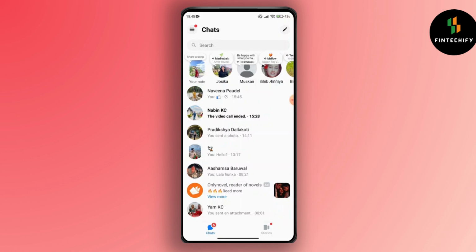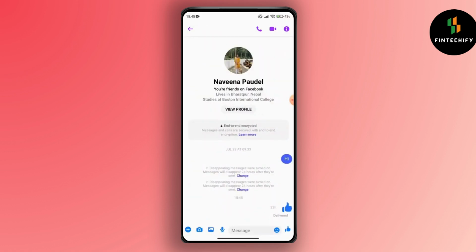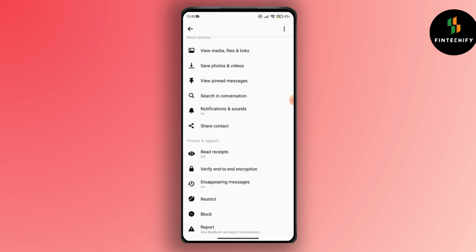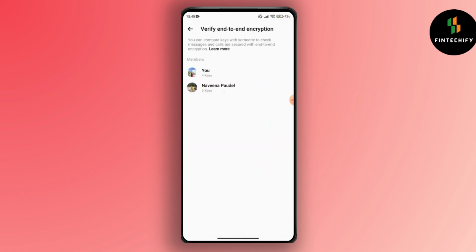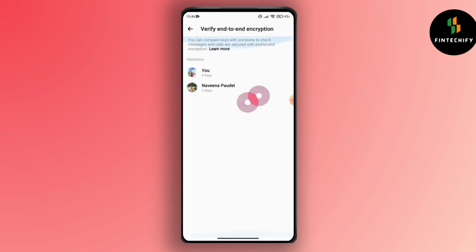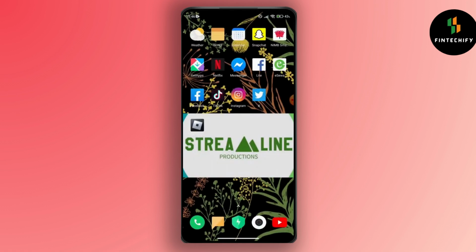so if you want to find the secret conversation key, just tap on that, go for the eye icon and scroll down and you will find the secret conversation keys here. You have to just go for the verify end-to-end encryption and you will find your secret conversation keys easily. So this is the simple step how you can find the secret conversation keys in Messenger.